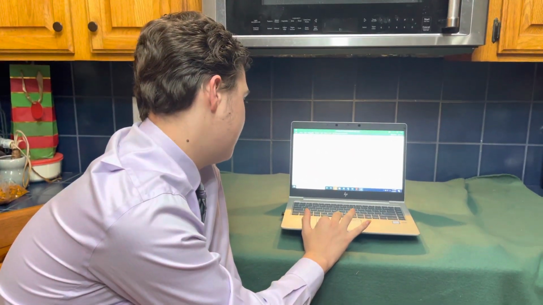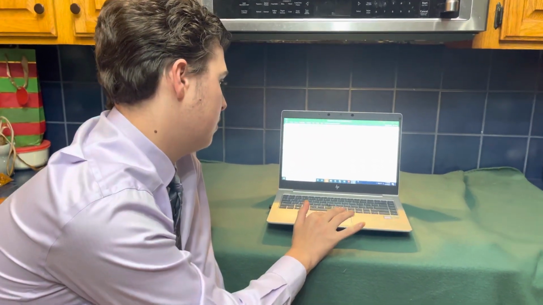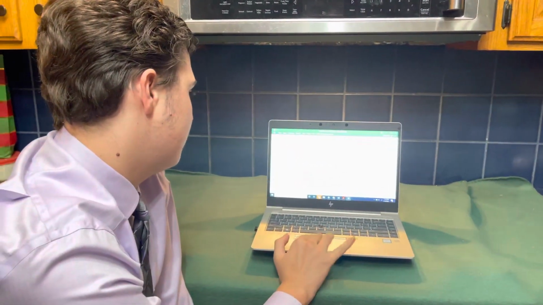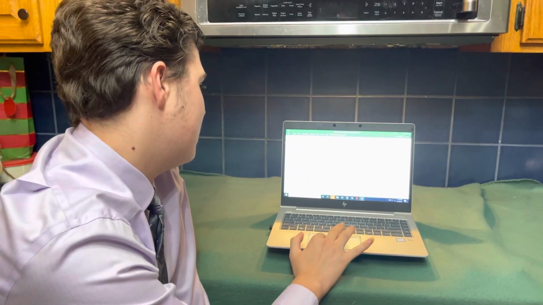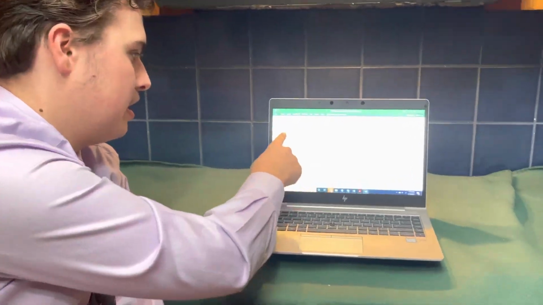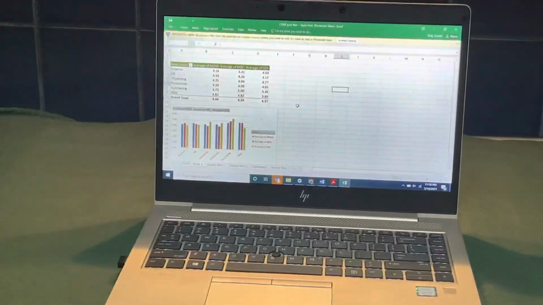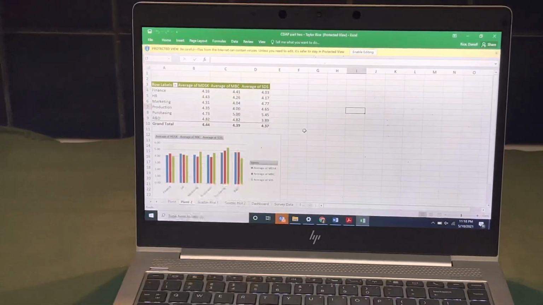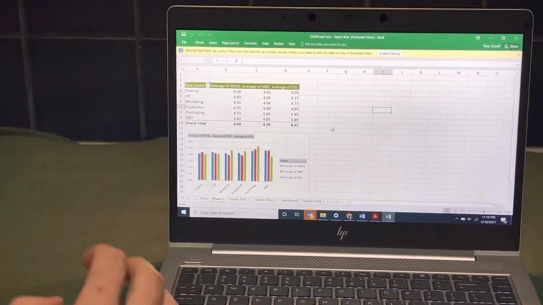Then we have pivot table 2, which is like pivot table 1, but instead, you still have all 6 departments, but now it's the averages of MDSK, MBC, and SDS. So this basically works the same way.